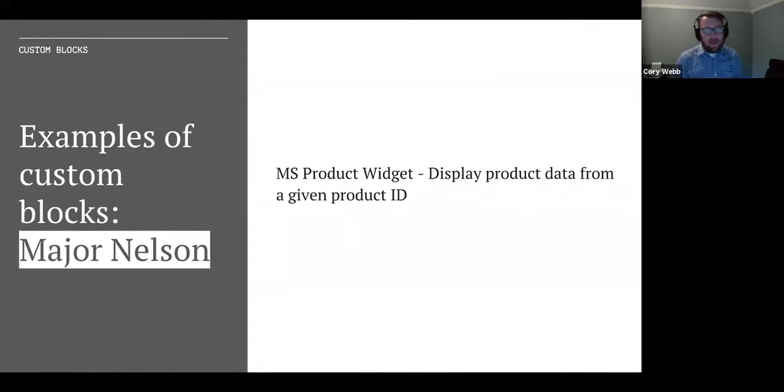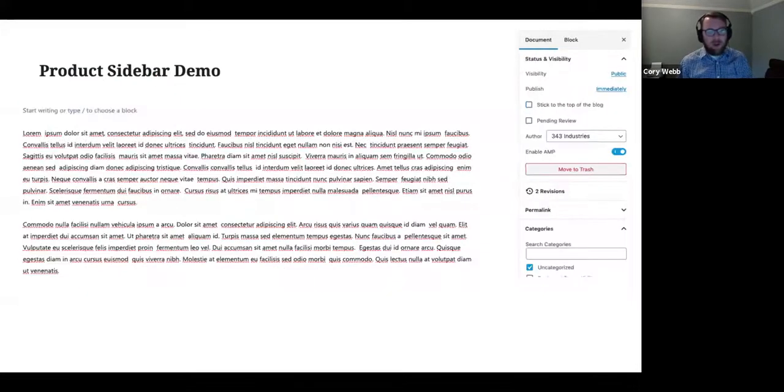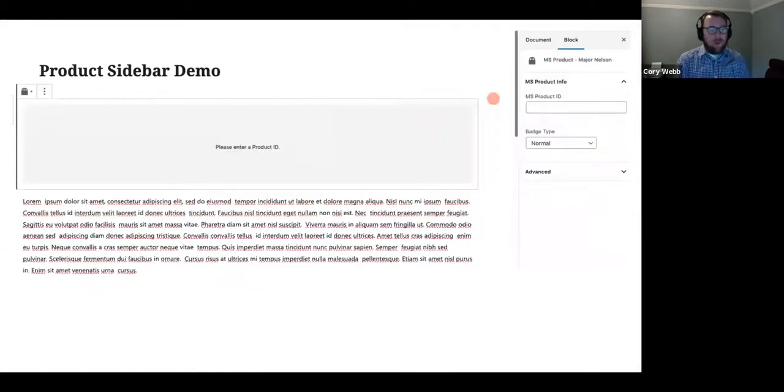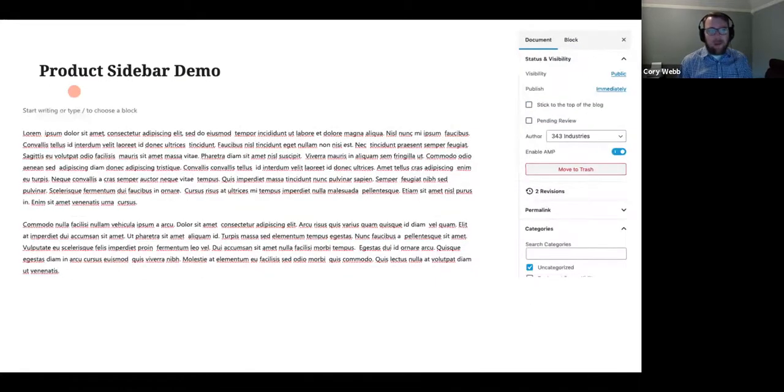For Major Nelson, again, I showed you this earlier, but we replaced a shortcode for displaying Xbox games for sale in the Microsoft Store with a block that made it easier to simply add the product ID and select a layout to display that product.